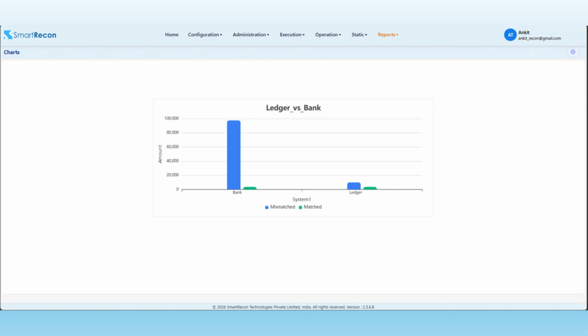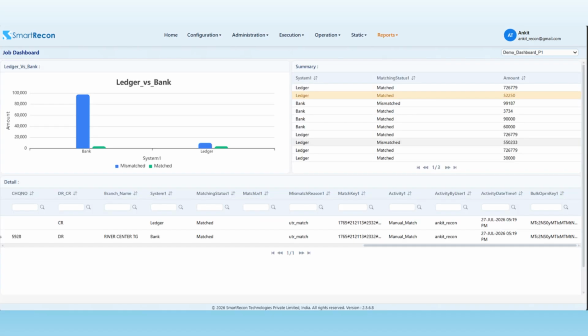Now let's analyze what this chart is telling us. For the bank system, we see a massive blue bar, nearly 100,000, indicating a large amount of mismatched transactions. The green bar for matched is very small in comparison. For the ledger system, we see a blue bar around 10,000 for mismatched transactions, with a similarly small green bar for matched transactions. This chart provides an instant visual insight into reconciliation health. It clearly highlights that the majority of amounts for both systems are currently showing as mismatched. This tells us that there are significant discrepancies that need to be investigated and resolved.